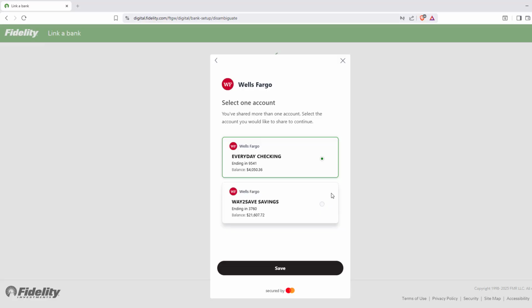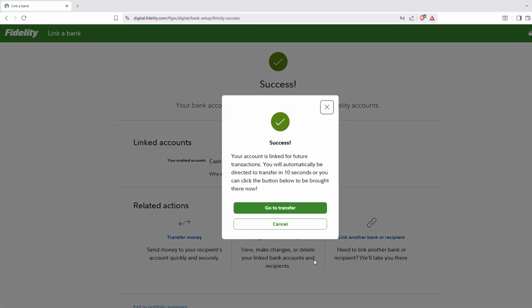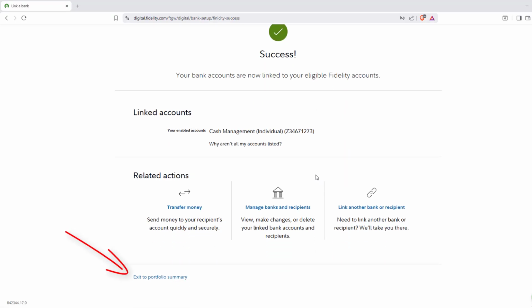You'll be asked again to select the specific account you want to connect. I'm choosing my checking account and clicking Save. My Wells Fargo account is now connected. I'll click Exit to Portfolio Summary to return to the main account screen.